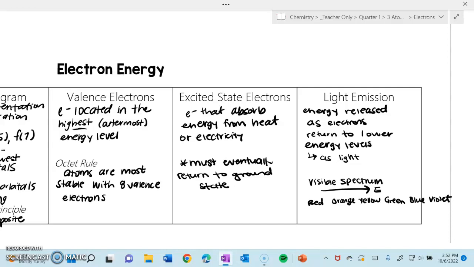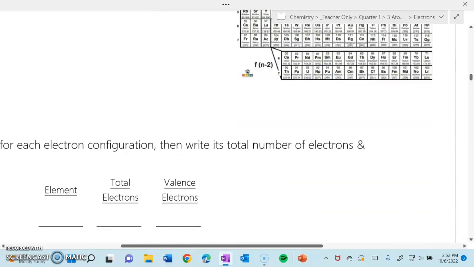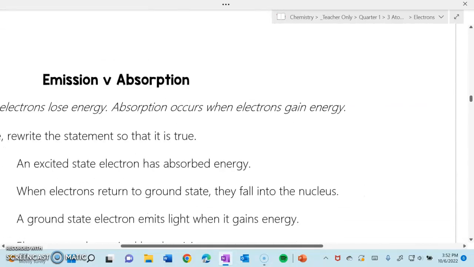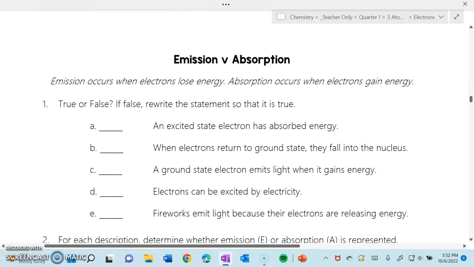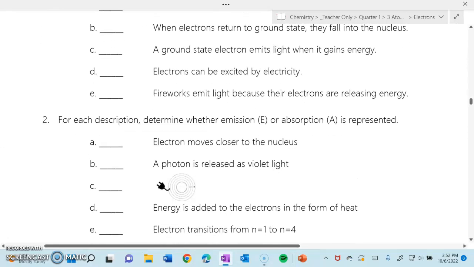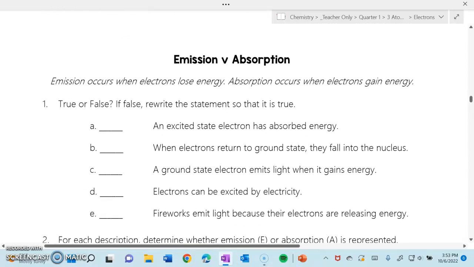So based on its energy, we'll have different colors of light. Okay? So let's take a look. I want you to flip to page 6, I believe, on your worksheet here. And based on what we just talked about, I want you to think through, I'm only going to do a few of these, but it should help you complete the rest. Emission occurs when electrons lose energy, and absorption occurs when electrons gain energy.